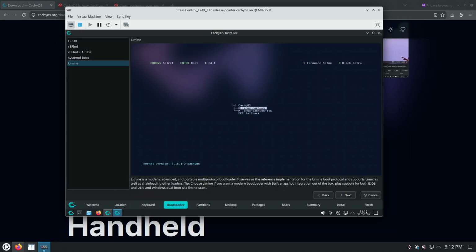Limine is a bootloader in the same family as GRUB. Advanced Portable Multi-Protocol Bootloader. I haven't heard of Limine ever. I haven't used it before. Windows dual boot, BTRFS. I will keep it because it's the default bootloader, but if I were to actually use this system, I would probably try GRUB instead. Next.